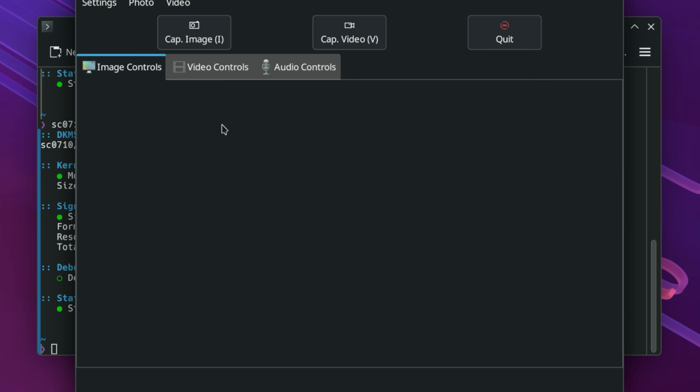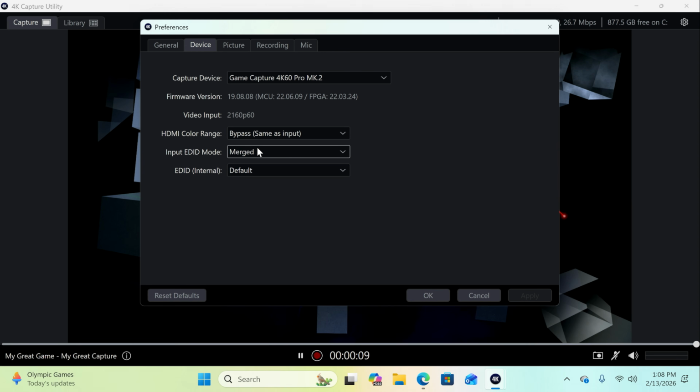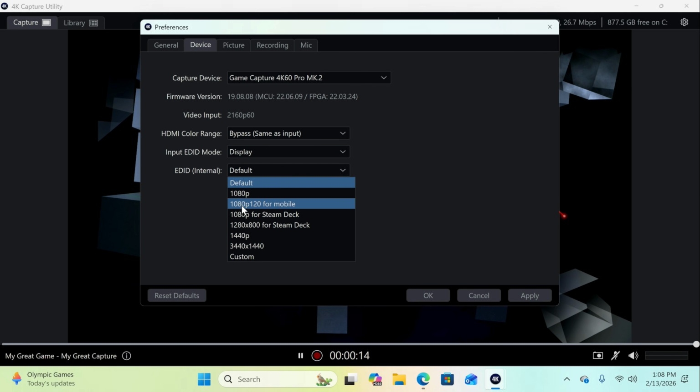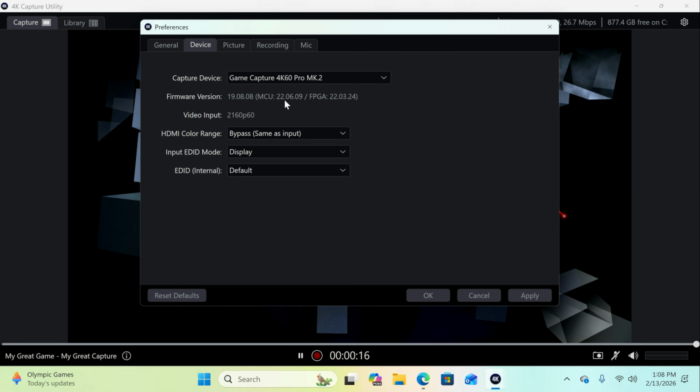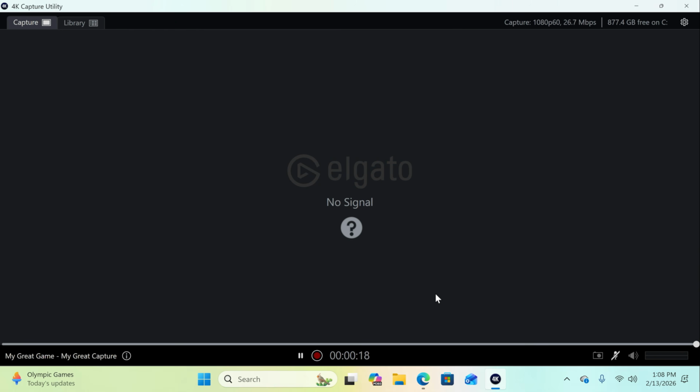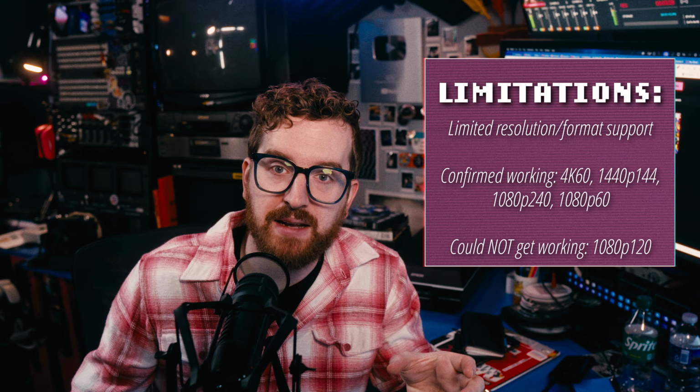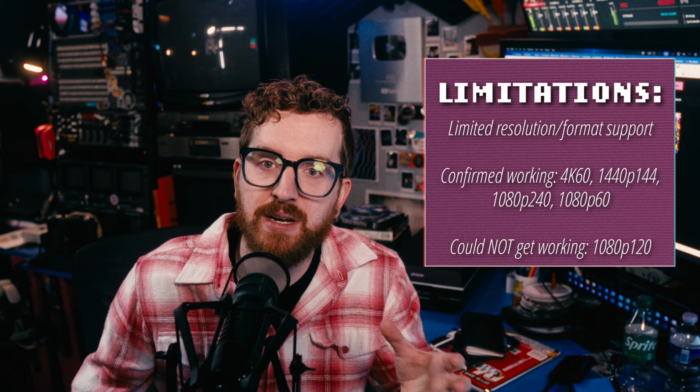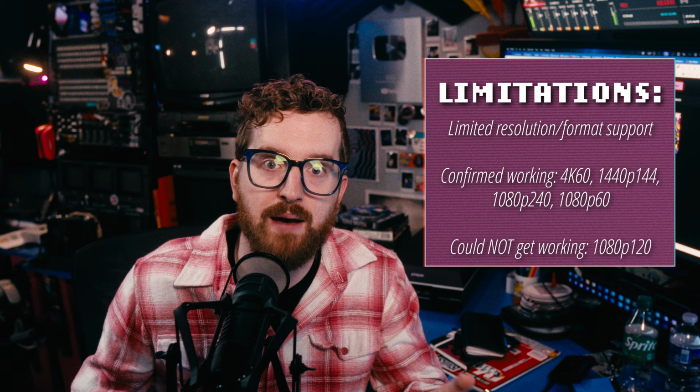On Windows, you can use the 4K capture utility to change whether the card uses its own internal EDID to list which display formats it supports, use the one from your plugged-in display, merge the two, or import custom EDID profiles. You will still need Windows for this in some way. Beyond that, resolution support does seem more limited in this Linux driver than you typically would have in Windows.